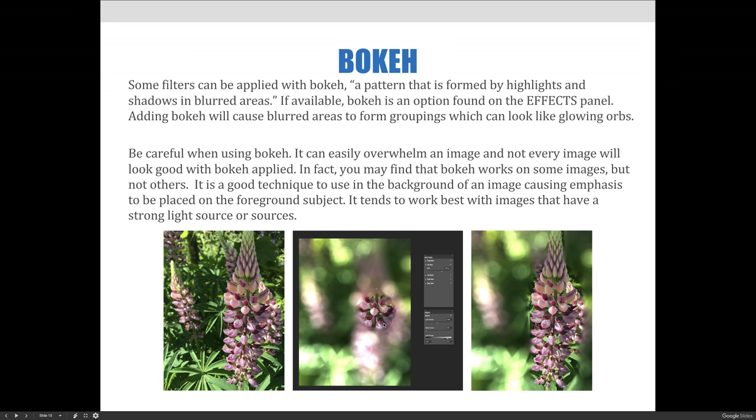A warning: you want to be careful when using bokeh. It can easily overwhelm an image and not every image will look good with it applied. In fact, when you play around with it, you may find that bokeh works on some images but not others. It's a good technique to use in the background of an image, causing emphasis to be placed on the foreground subject. It tends to work best with images that have a strong light source or sources.